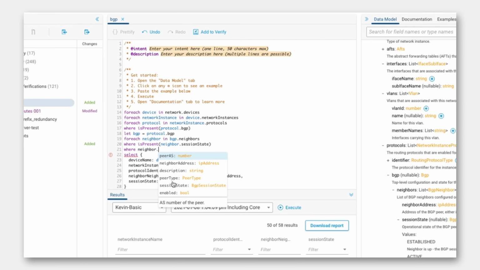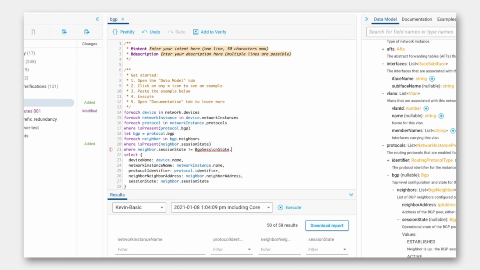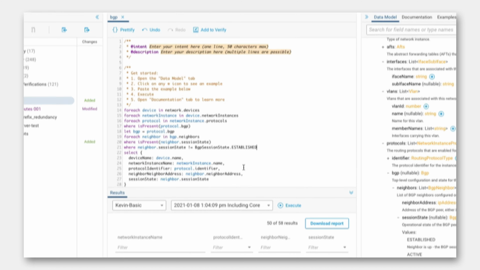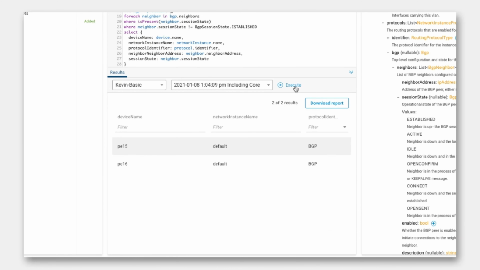And based on the session state, which is this BGP session state data type, I need to make sure whatever I compare it to is also a BGP session state data type. And I can see within that, I have the established option. I can run that again. Now I'm limited to just these 2 idle sessions.